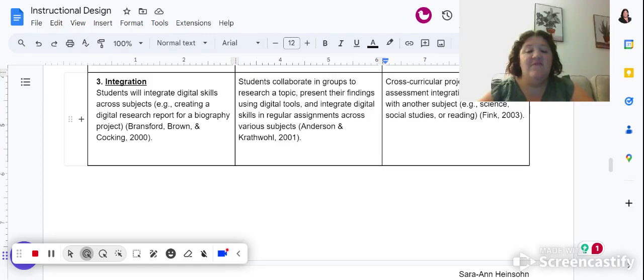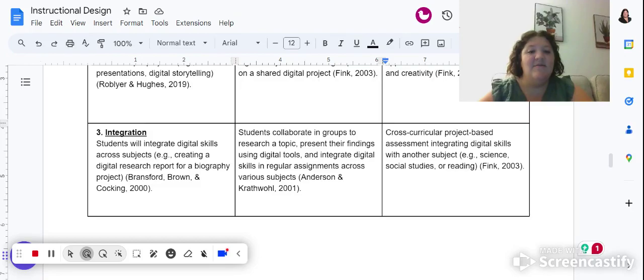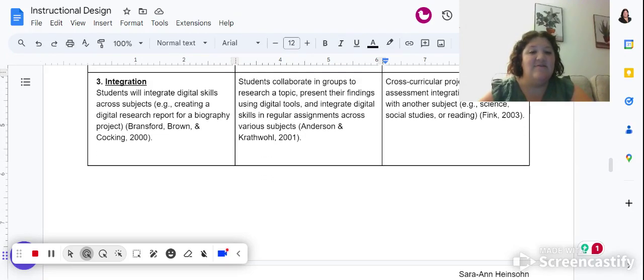The integration of digital literacy skills is that students will integrate digital skills across subjects. My example would be creating a digital research report for a biography project. Students collaborate in groups to research a topic, present their findings using digital tools, and integrate digital skills in regular assignments across various subjects. Assessing them is a cross-curricular project-based assessment integrating these skills.